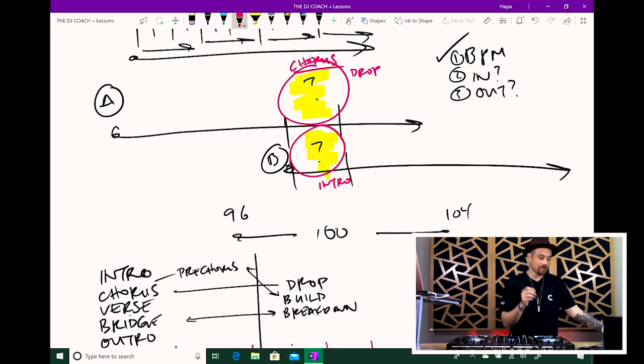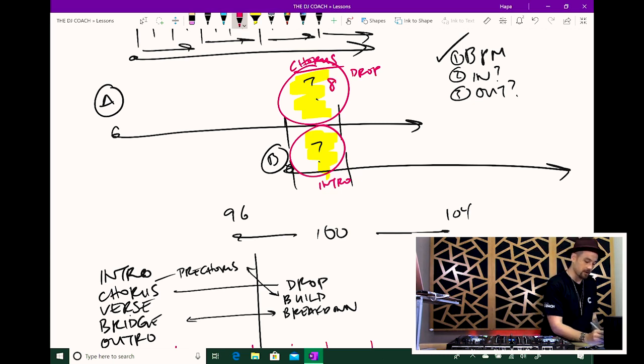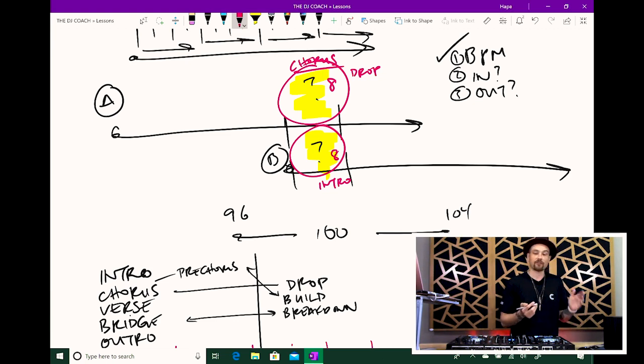If they are the same amount, like let's say the chorus was 8 bars and let's say the intro was 8 bars. Well, then this makes it really easy, because if I start the intro when the chorus starts, they should play together nicely for 8 bars. And by the time the chorus is done, the intro is also done, and now I'm into the new song. So hopefully that makes sense for you. Let's come on over to our DJ software.